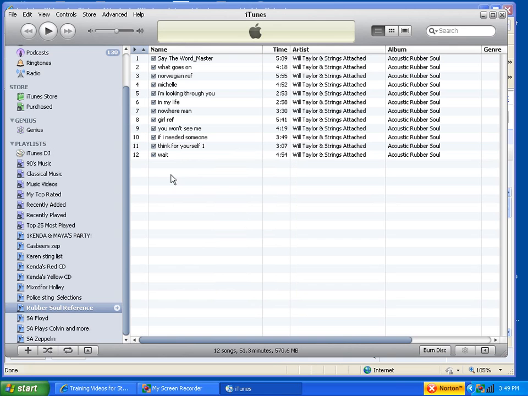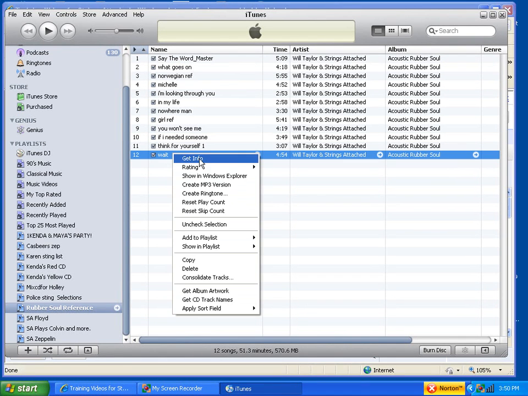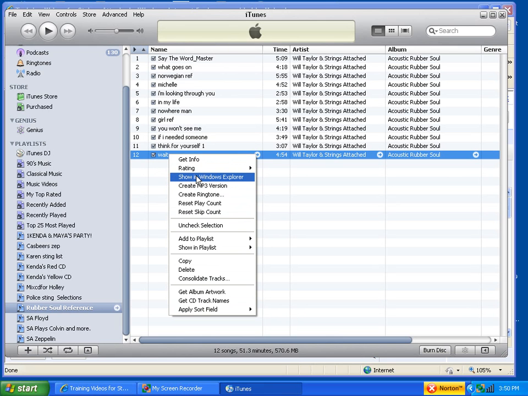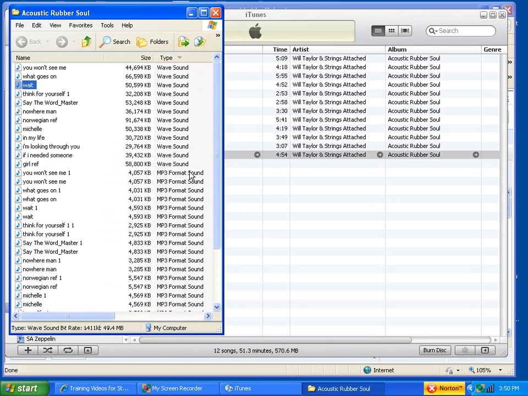Okay, now we want to get to the folder. So if you remember, we double-click here where it says Get Info. You can do that, or you can say Show in Windows Explorer. That will open that folder right up. So once again you right-click on the file and Show in Windows Explorer. Boom, there we are. So we've got the folder ready when we need it for the uploading to sendspace.com.